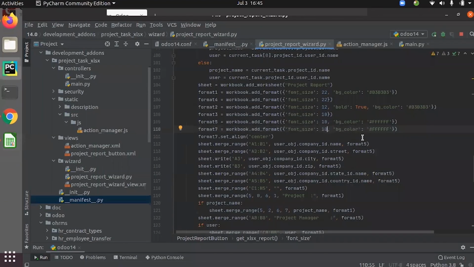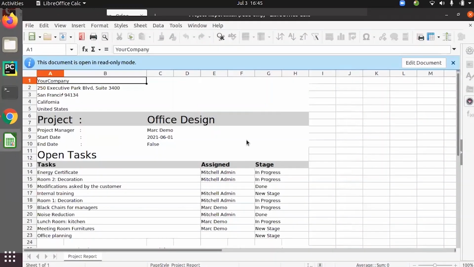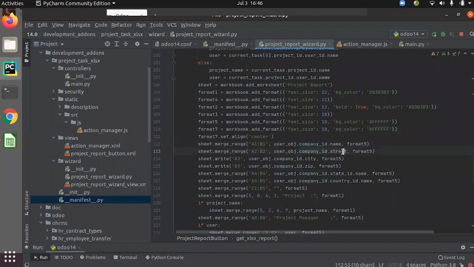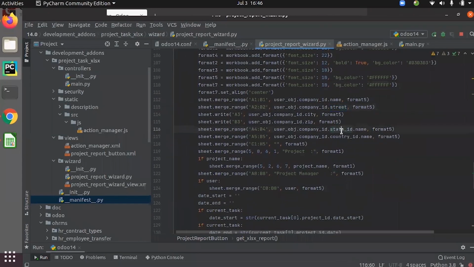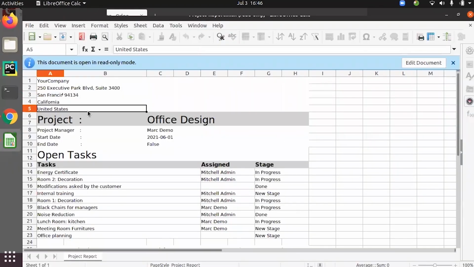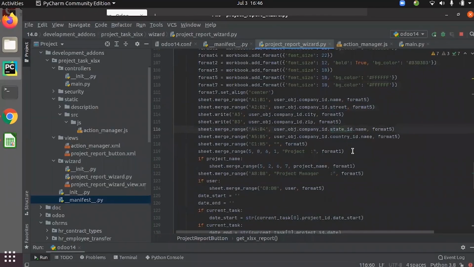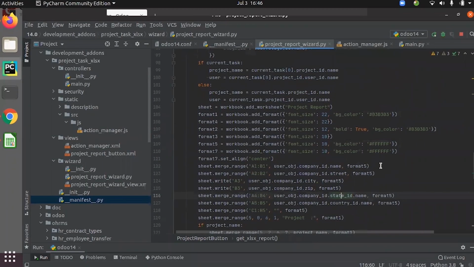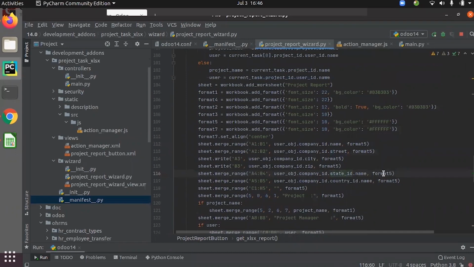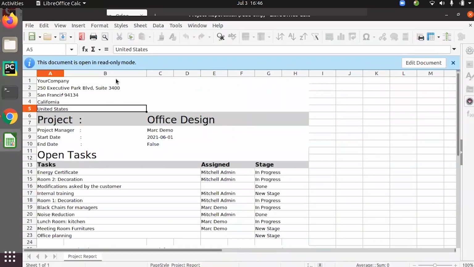First comes the company name, and next the company address, street address, the city, the zip code, and also the company state, and also the company country ID. Okay, well, coming to the format, the background color is just white. That's why it's like this. We haven't specified any particular formatting.